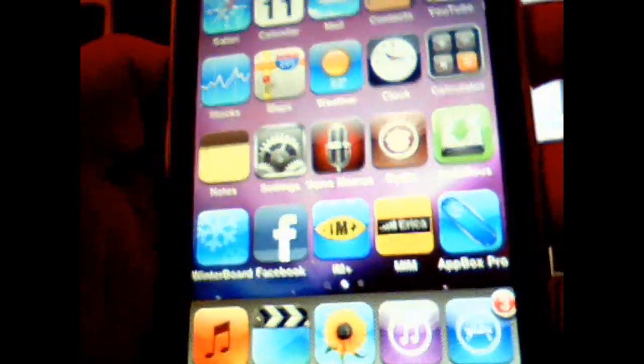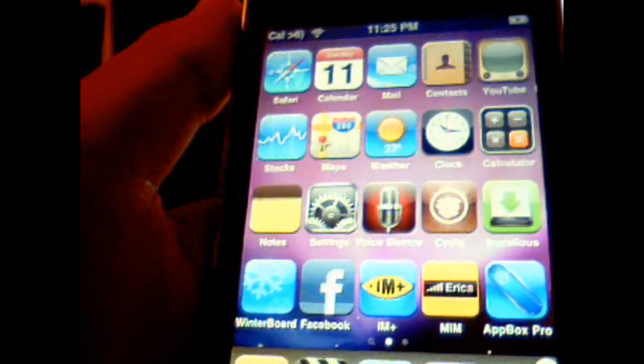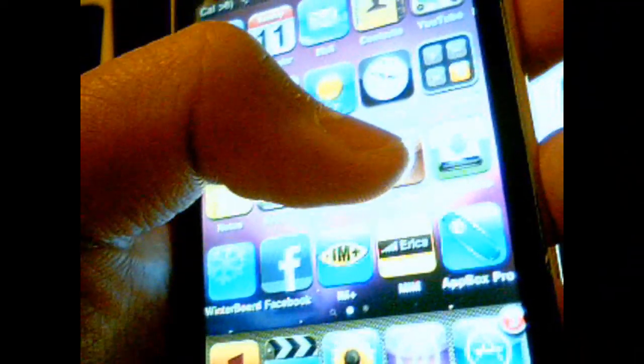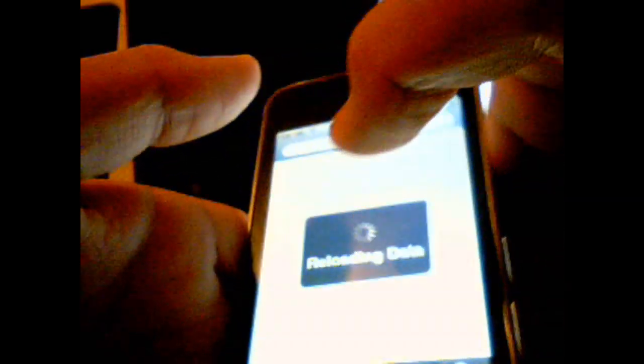Now, you will require a computer, but this is way easier, it's faster, it's great. So the very first thing you'll need is to open up Cydia. Let's go. Just let that load. Quickly go to search, and search app.